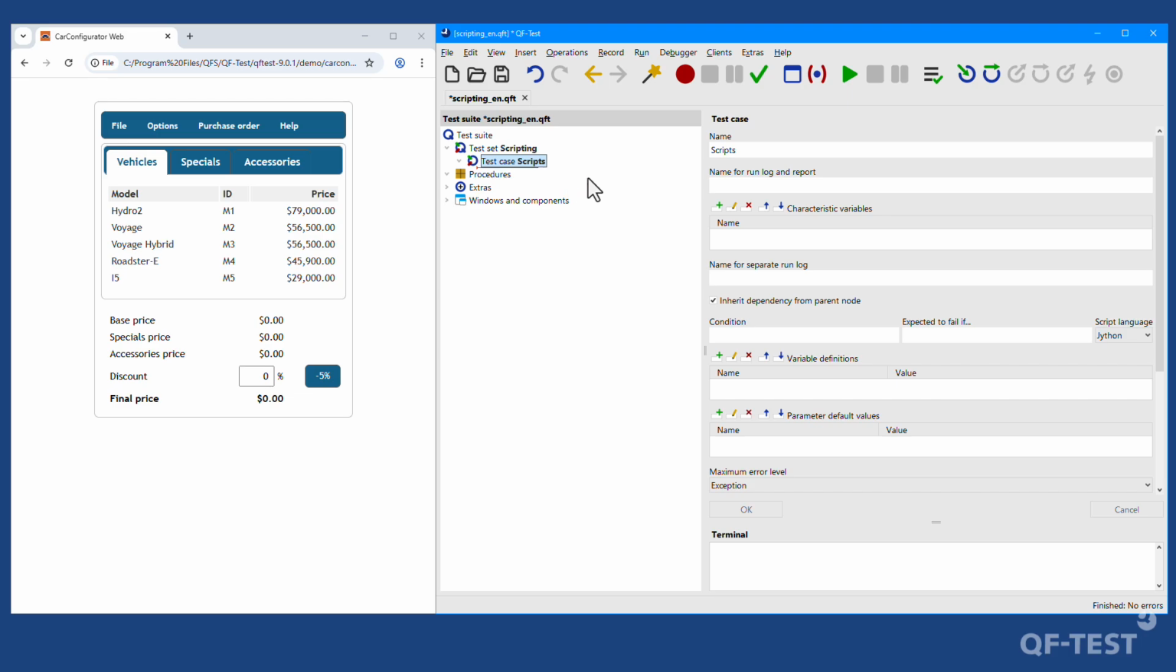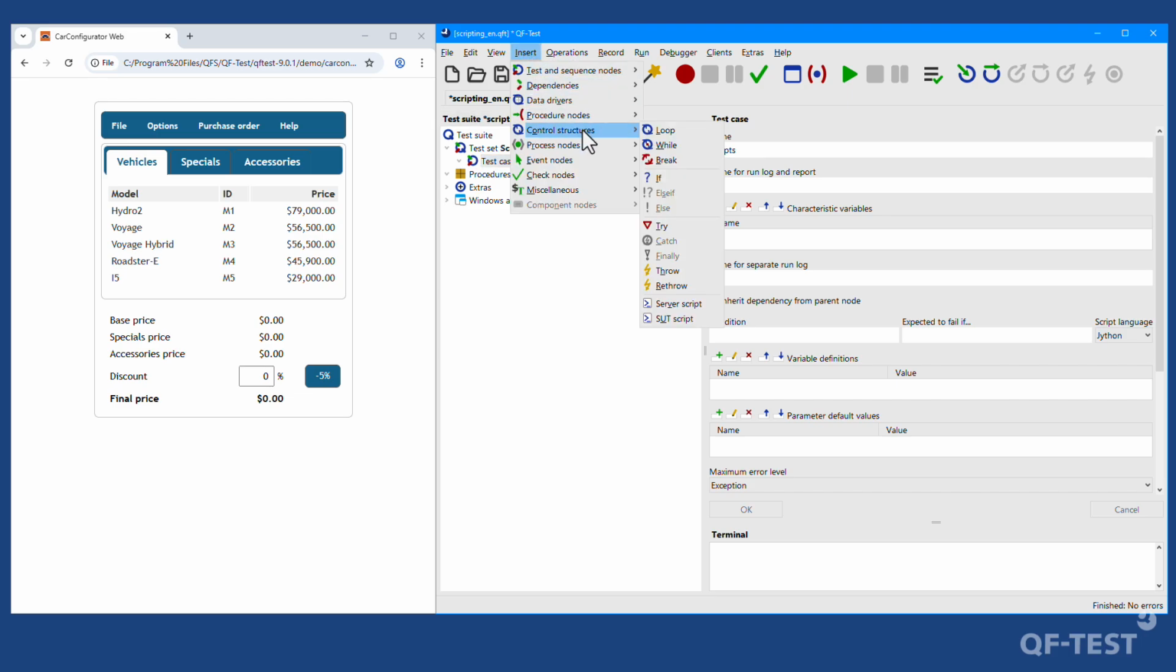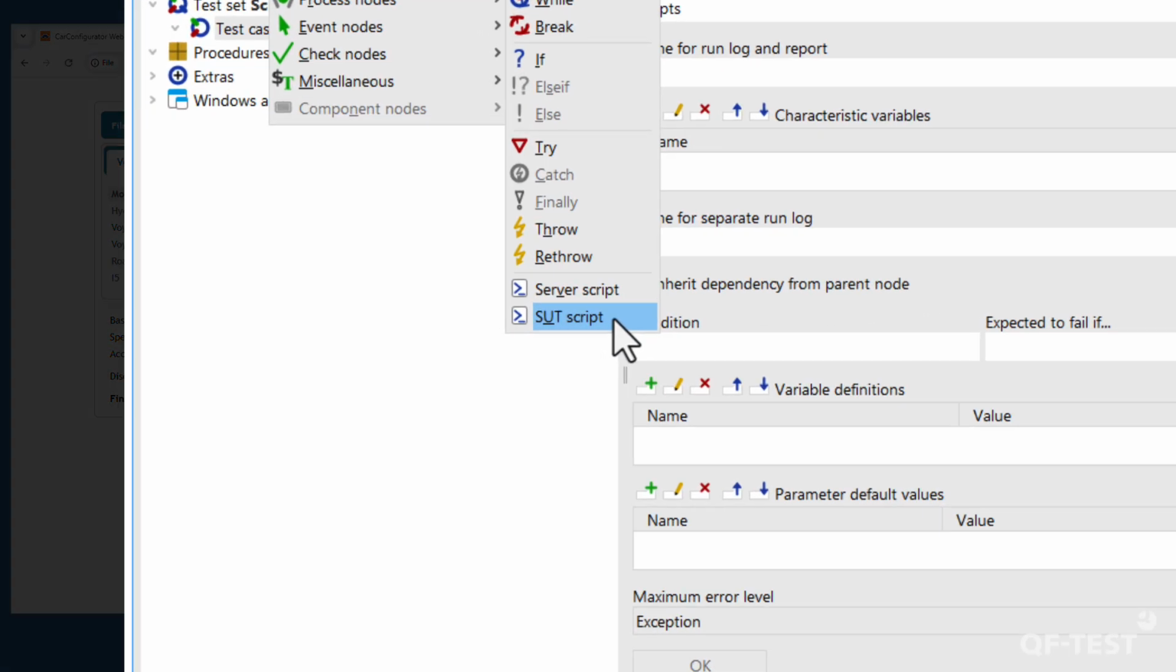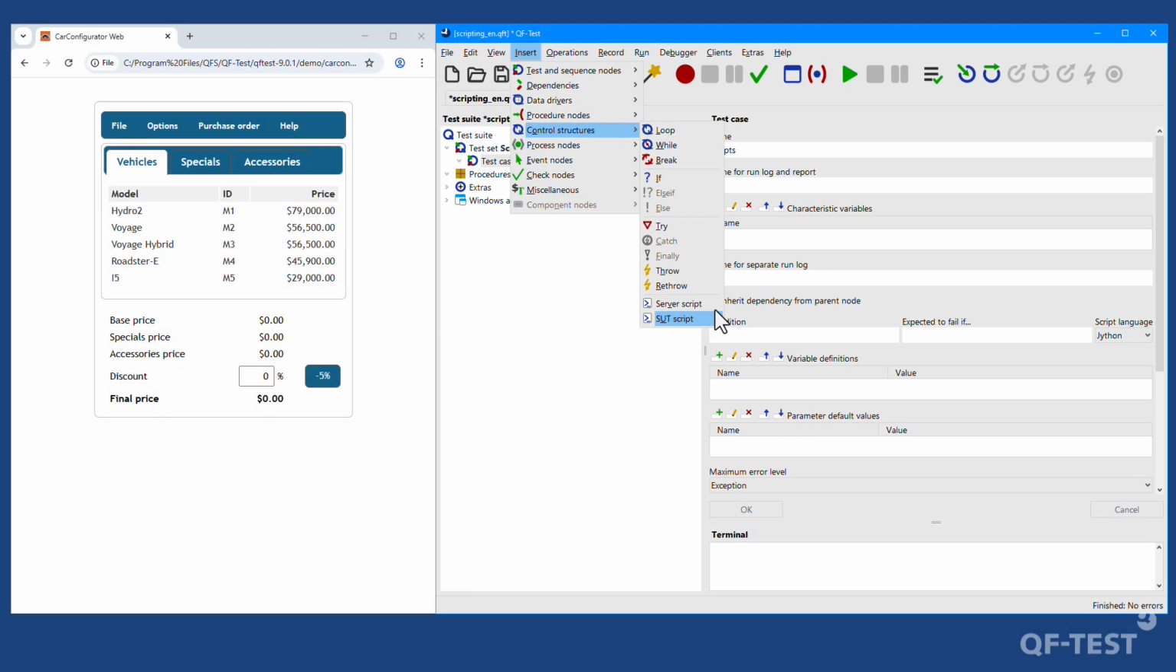To insert such a script, I select Insert, Control Structures from the menu and then Server or SUT script. Unlike a server script, an SUT script can interact directly with the system under test and therefore also determine the properties of graphical objects at runtime. A server script, on the other hand, should be used for actions that are independent of the graphical user interface, such as database or file operations. I am now adding an SUT script to my test suite.